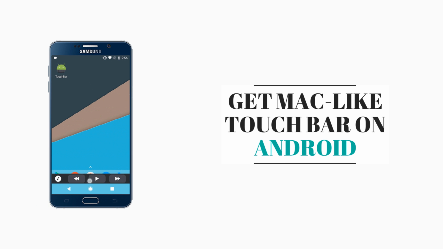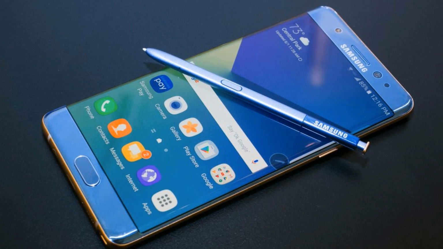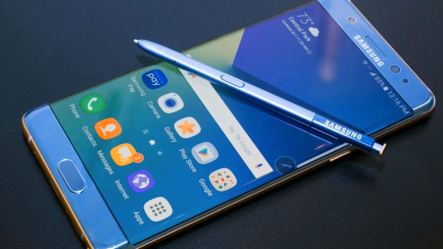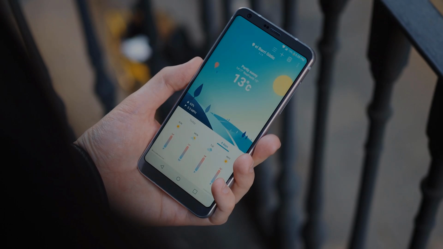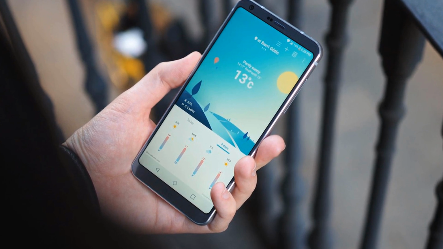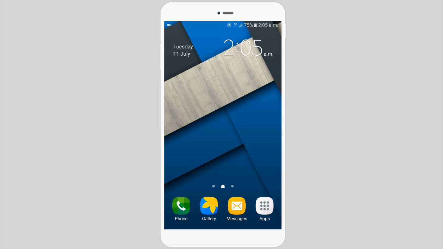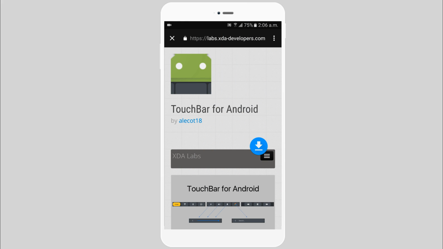Get a MacBook Pro like touch bar on your Android device. As larger and larger screens come into the market, one-handed operation becomes tougher as well. The ability to add a touch bar to attain the same functionality of Android's quick settings comes as a blessing for users with small hands and big screens. Plus, you get to experience the functionality of Mac's touch bar on your Android smartphone.